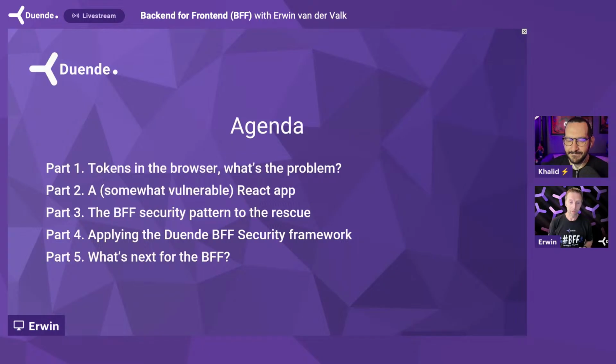All right. Well, welcome, everybody. As mentioned, we're going to be talking about access tokens in the browser and why that may be a bad idea. To do that, especially in part 2, I have a somewhat vulnerable React application that we're going to be dissecting a little bit and see what the problem actually is.